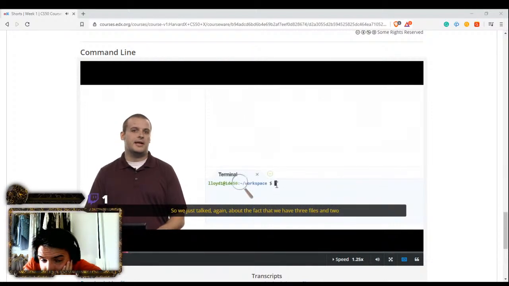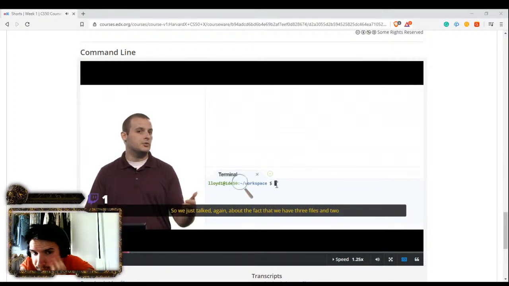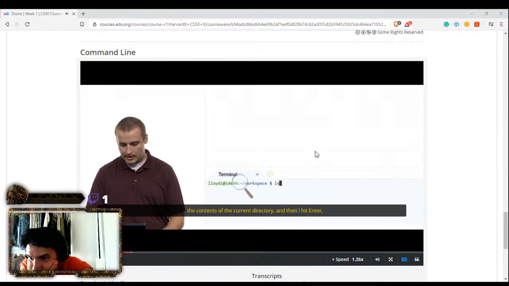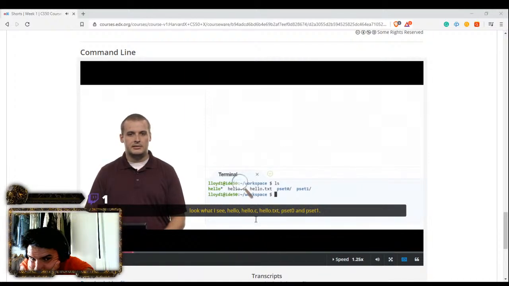So we just talked again about the fact that we have three files and two folders in the current directory. If I type ls, which again is the command to list the contents of the current directory, and then I hit enter, look what I see. Hello, hello.c, hello.txt, pset0, and pset1.